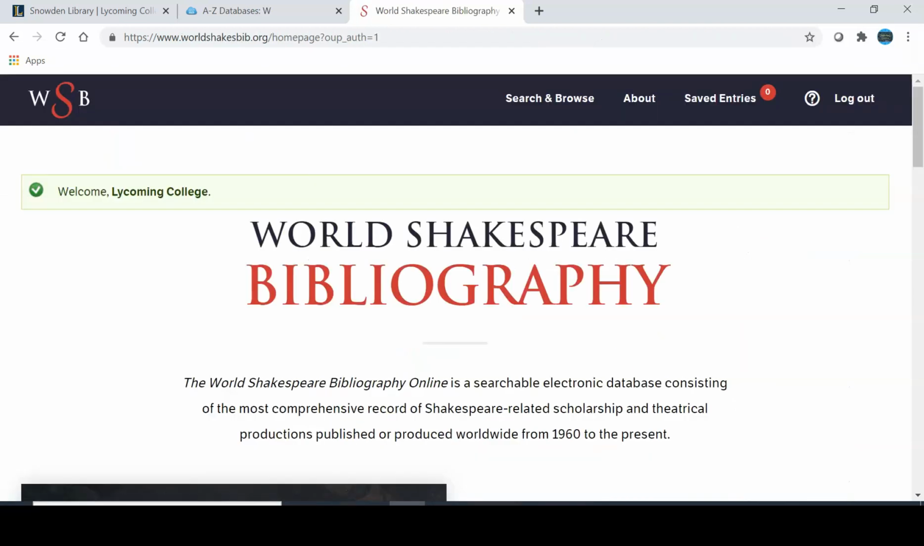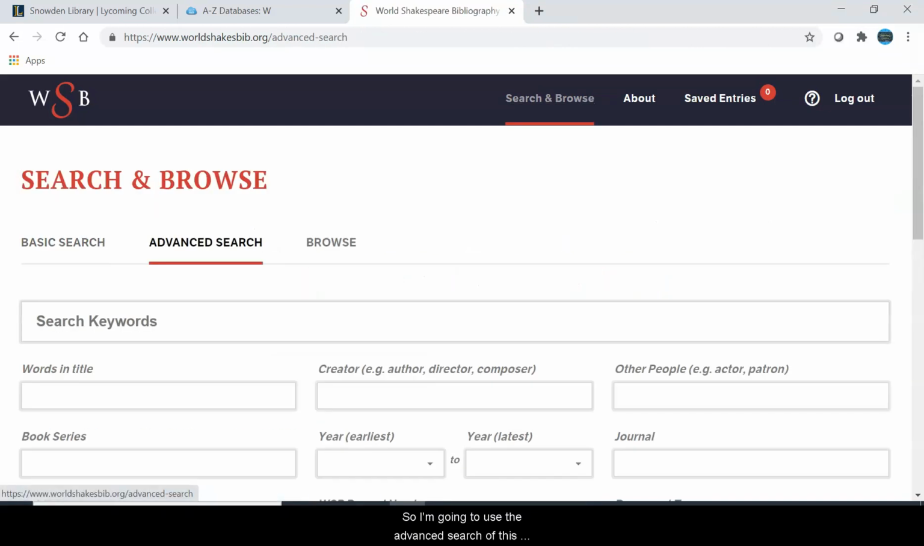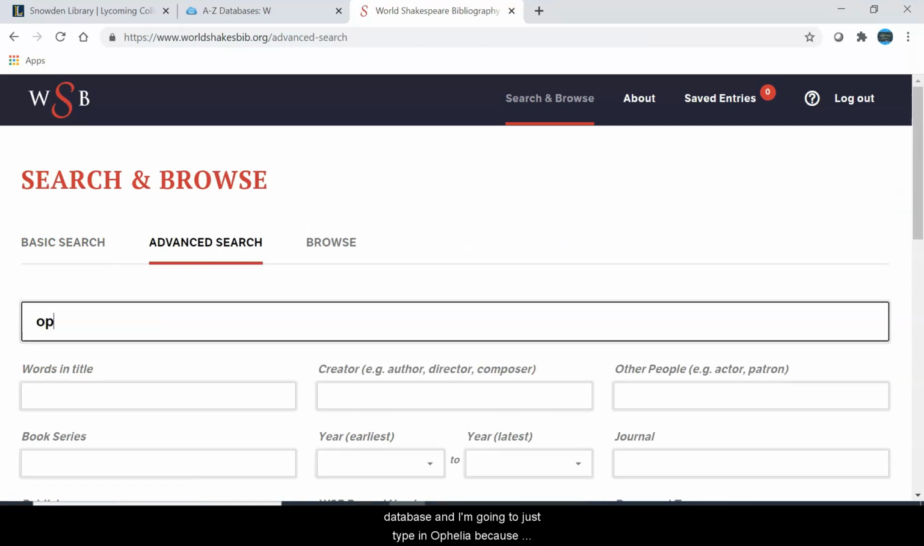So another database that you can use is the World Shakespeare Bibliography. This is a database entirely about Shakespeare, and it's also important to note that there is no full text in here. So if I want to search, I'll click Search and Browse. So I'm going to use the advanced search of this database. And I'm going to just type in Ophelia because everything in this database is about Shakespeare, which means I don't have to be quite so specific as I did in the other databases where there are other Ophelias. But I'm pretty sure Shakespeare only had the one in Hamlet, so I shouldn't need to say Hamlet.